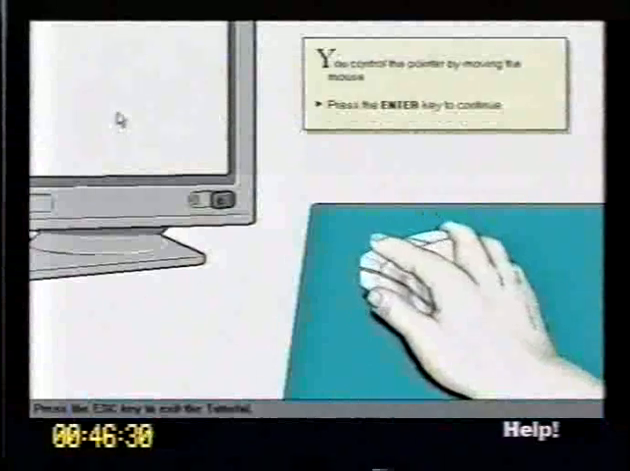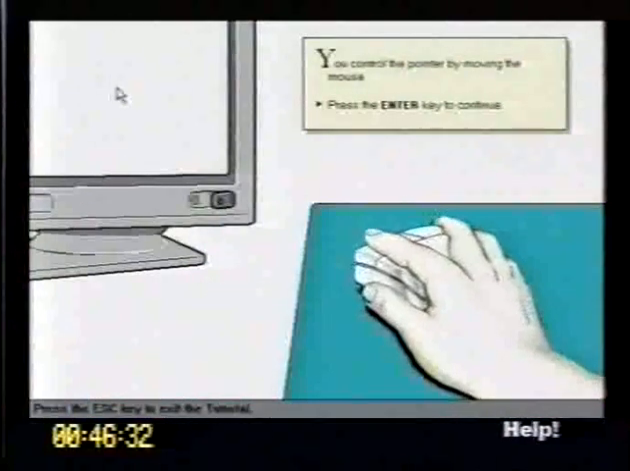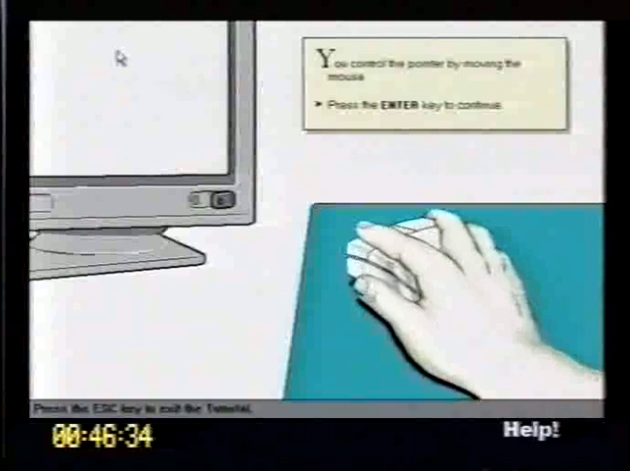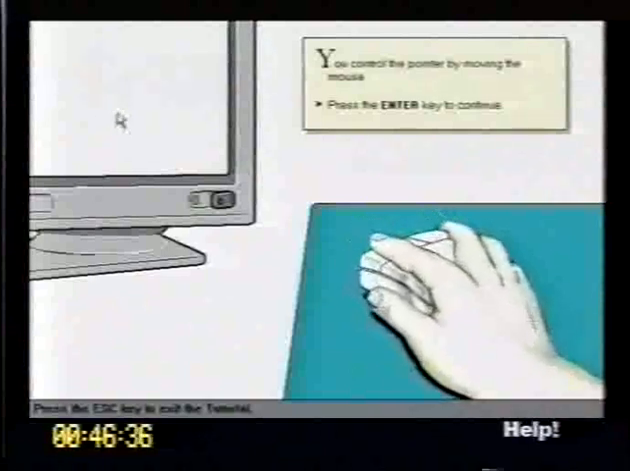Oh, that's a bit spooky. And you can see a demonstration there. We're not actually touching that mouse. That's happening automatically within the tutorial. So you can see it's quite descriptive there.